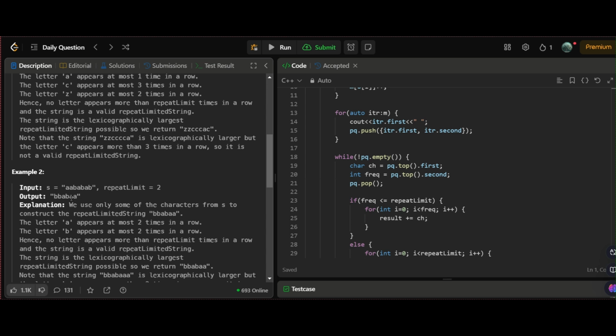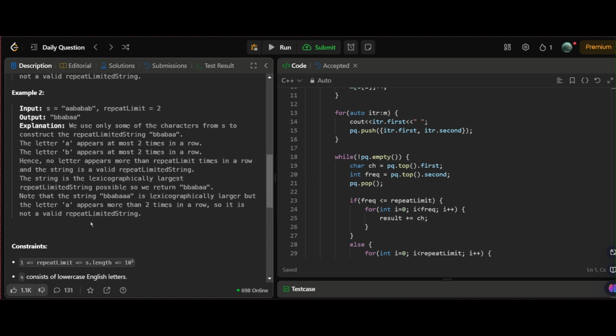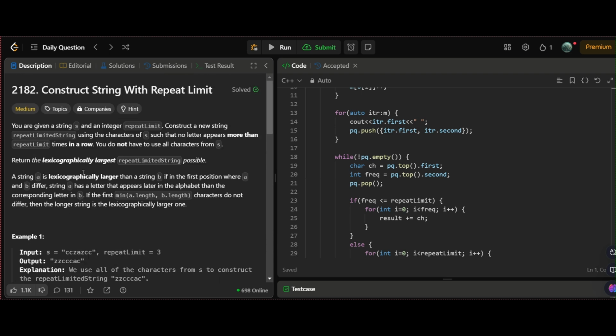So there are two options left at this point, after this much string. We have three a's, but we cannot put all three together because the repeat limit is 2. So we only put two a's, and we do not have any other alphabet. We only have a and b. The three a's cannot be put together, and b is already taken. So we leave one a. Okay, I hope you got the intuition. You got the problem.